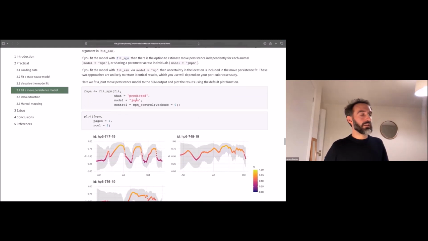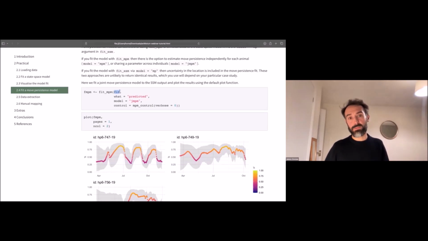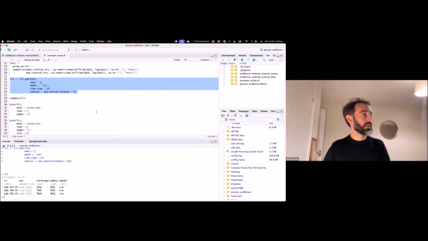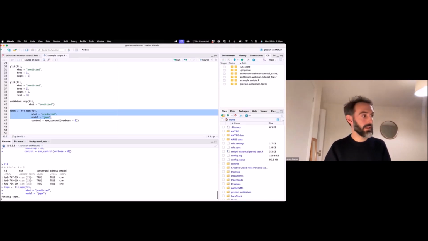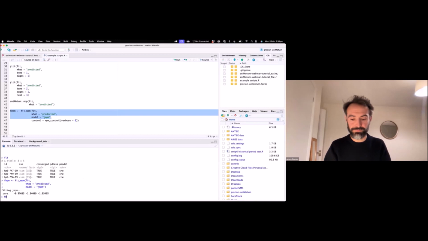And so, as we say, we try to keep the way that you run these models relatively straightforward and relatively familiar. So in this case, I would pass the fit object that's come out of the state space model for the seal data to fit_mpm, and tell it to fit it to the predicted, so those are the regular locations. And in this case, I've said the joint move persistence model. And so again, that should fit quite quickly. I'll not do the control change at the end so that you can see how quickly it fits. Oh, brilliant.